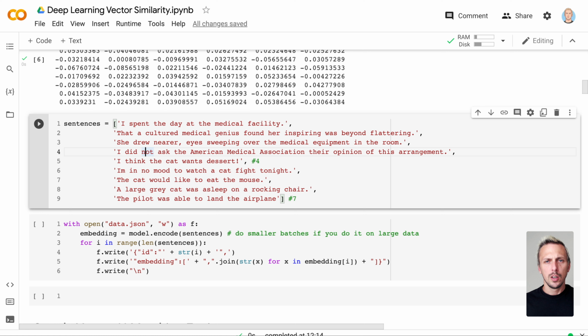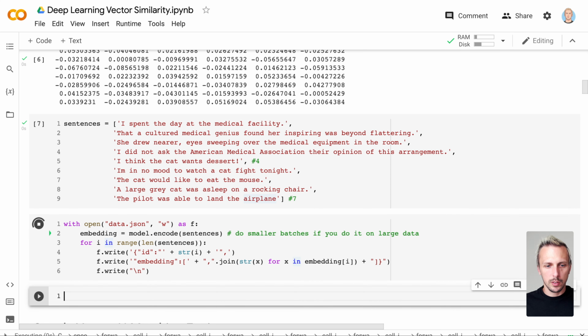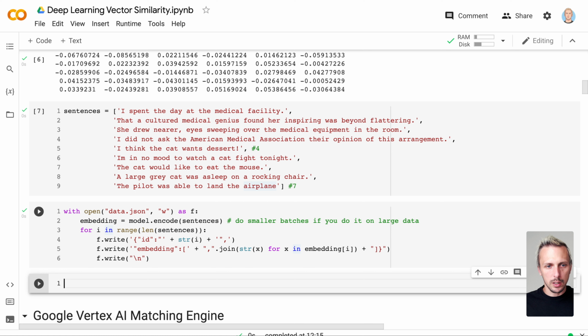And just for this example, we take a couple more sentences. The first couple of ones are all related to some medical stuff. Then we have a few which are related to cats. And finally, we have an unrelated one which is related to airplanes. So we take the sentences, and for all of those sentences, we get the embeddings and store them in a JSON format. It takes just a couple of seconds, so it's already done.